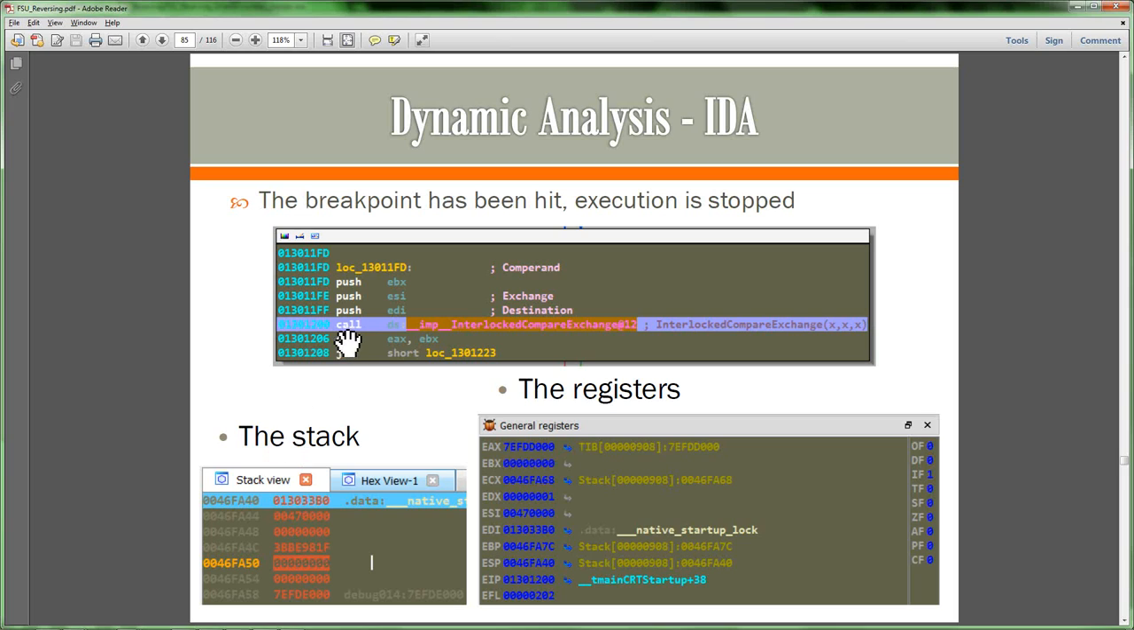So this is just some arbitrary thing I picked. I set a breakpoint on this call. I don't even know what this is. Interlocked compare exchange. I set a breakpoint on it and then I ran it. When this breakpoint gets hit, you can see certain things in the debugger, like the stack. You can see the contents of the registers. Again, you can change all this if you want to. You're running it.